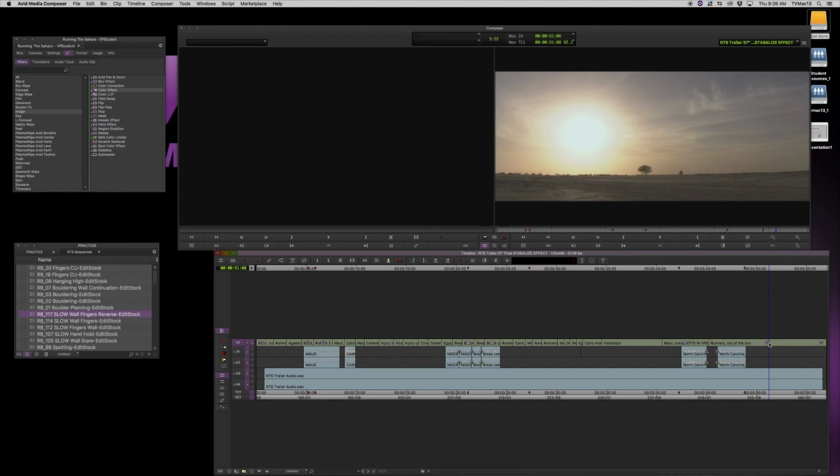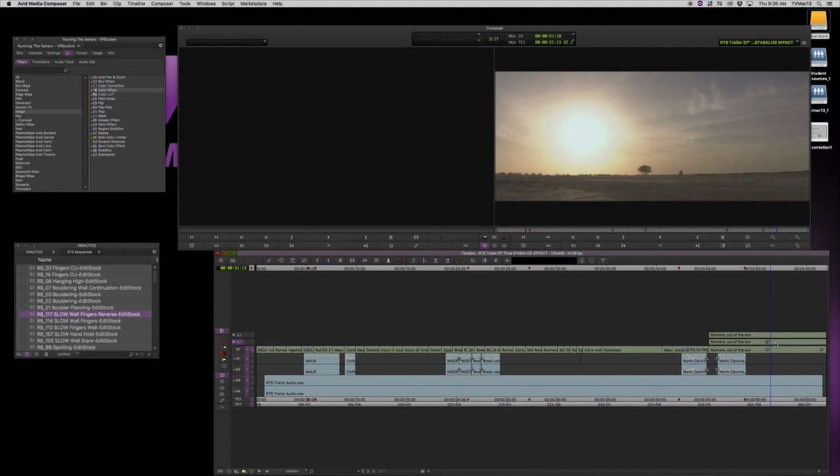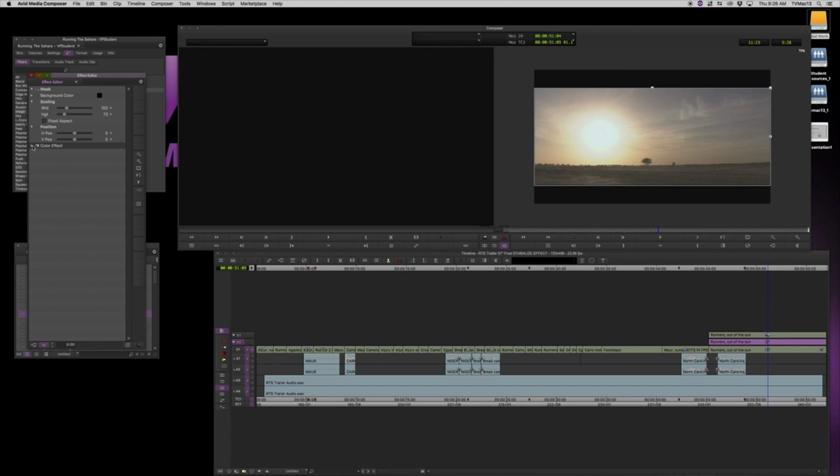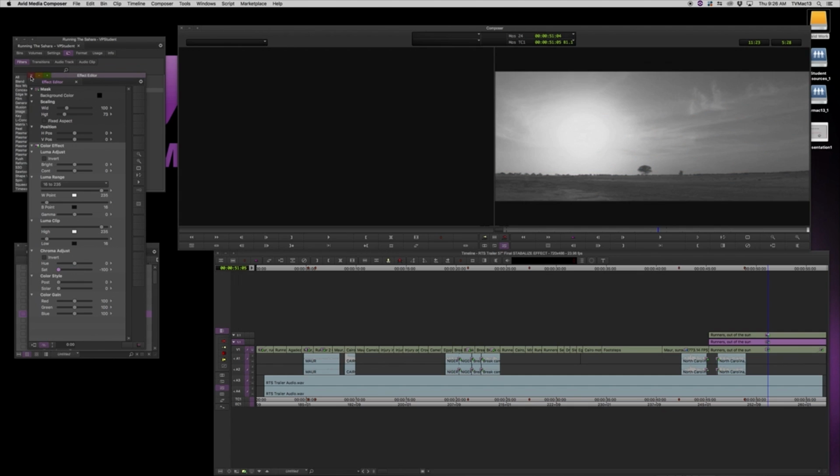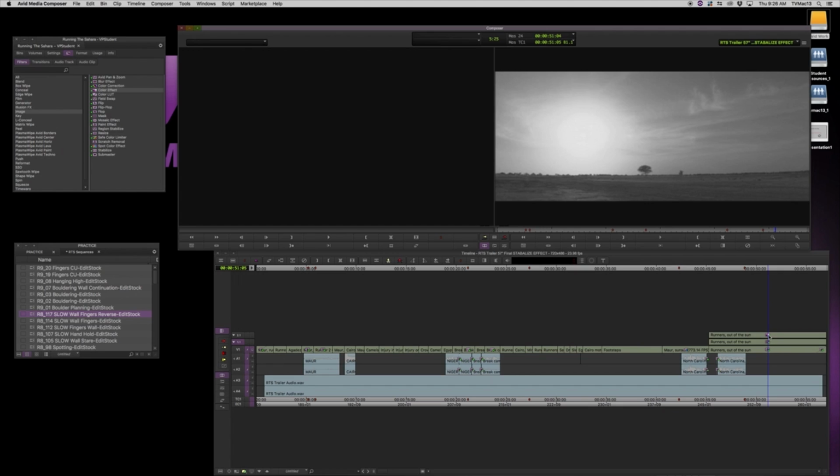If you double-click on any type of effect, it's always going to reveal the raw clip up here. So let's go back here, and I'm going to step into my mask and reveal my raw clip. Say I wanted to put a color effect on that. Say I want to make this black and white. I can go into my effect editor, color effect, bring the saturation all the way down to make black and white, removes the color.